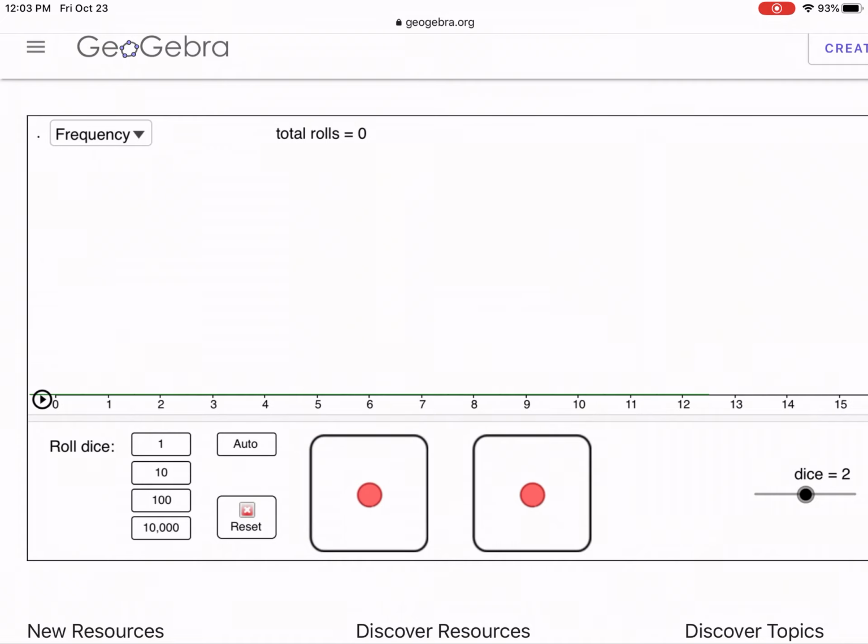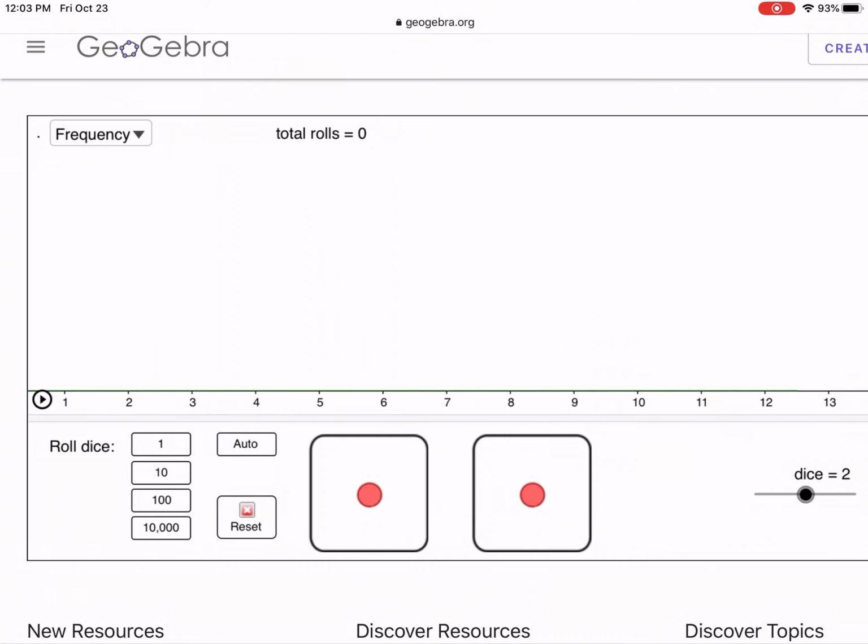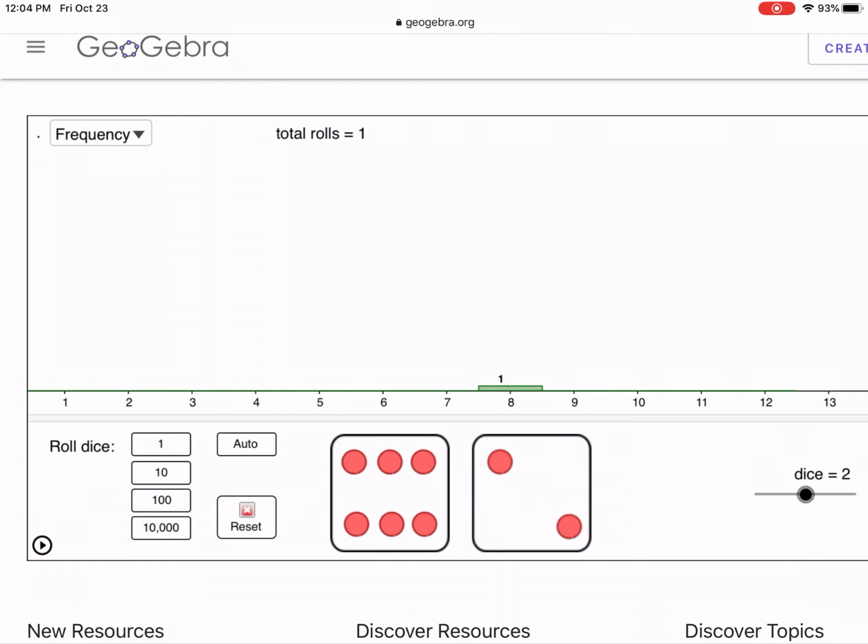Zoom, I guess that's as far as I can zoom out. Now I've messed up the scale. Let's try to bring it back in. I guess that's good enough. All right, so you can see in the bottom left it says roll dice, and then beside that it says 1, 10, 100, 10,000. So if I click the 1, it rolls the die for me. It simulates rolling a die, and I got a 6 and a 2 for a sum of 8.